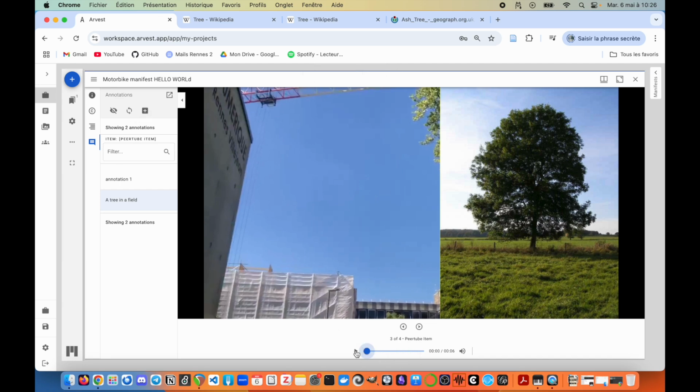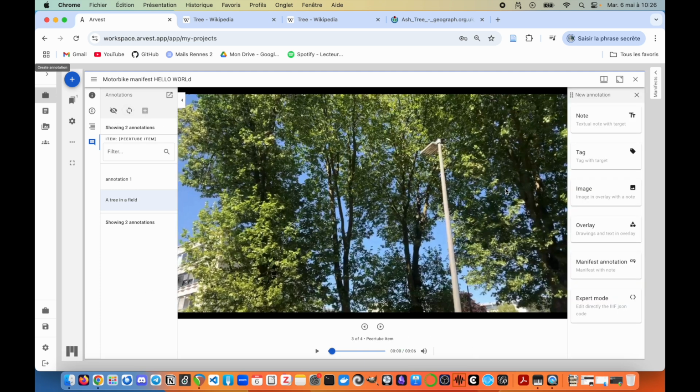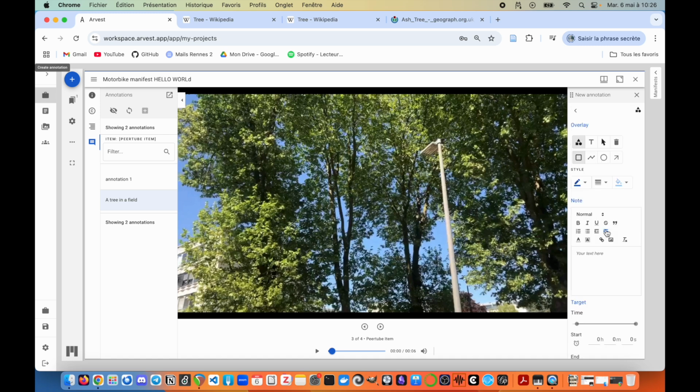Let's come back to the beginning so that we can clear the screen a bit. The final type of annotation we can see is the overlay. So the overlay is going to be a bit like an image annotation, except that we can create our own images, which can be quite complex.